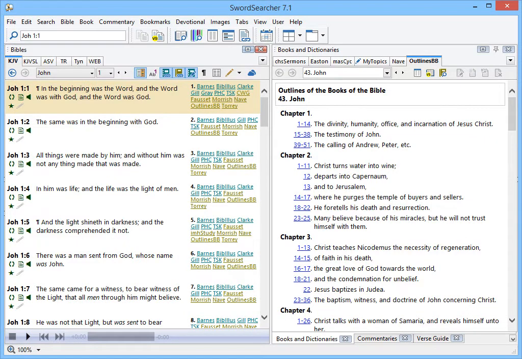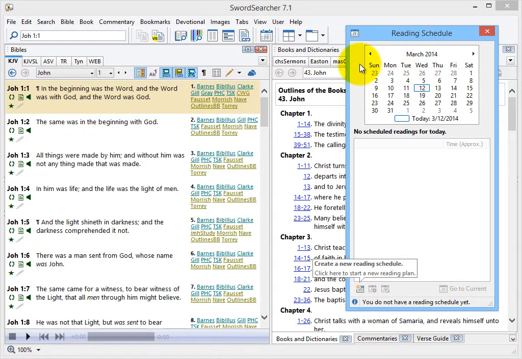Let's take a look at Bible reading schedules in SwordSearcher. This is the Reading Schedule button. And here's the Reading Schedule window. There aren't any reading plans in the schedule yet, so let's make one. I'm going to click this button here.